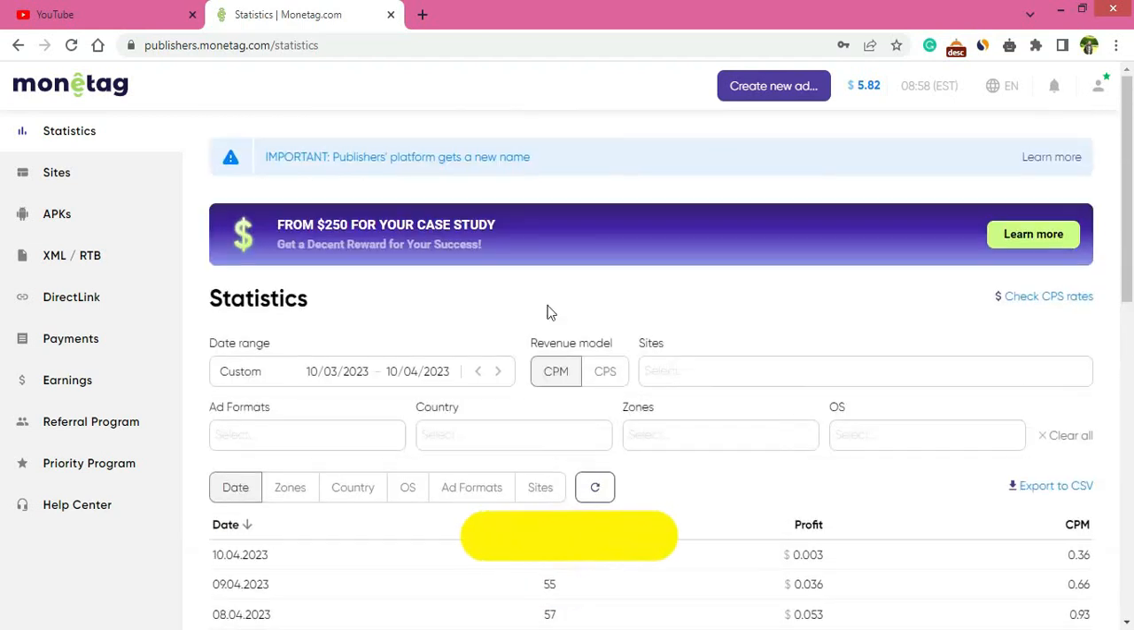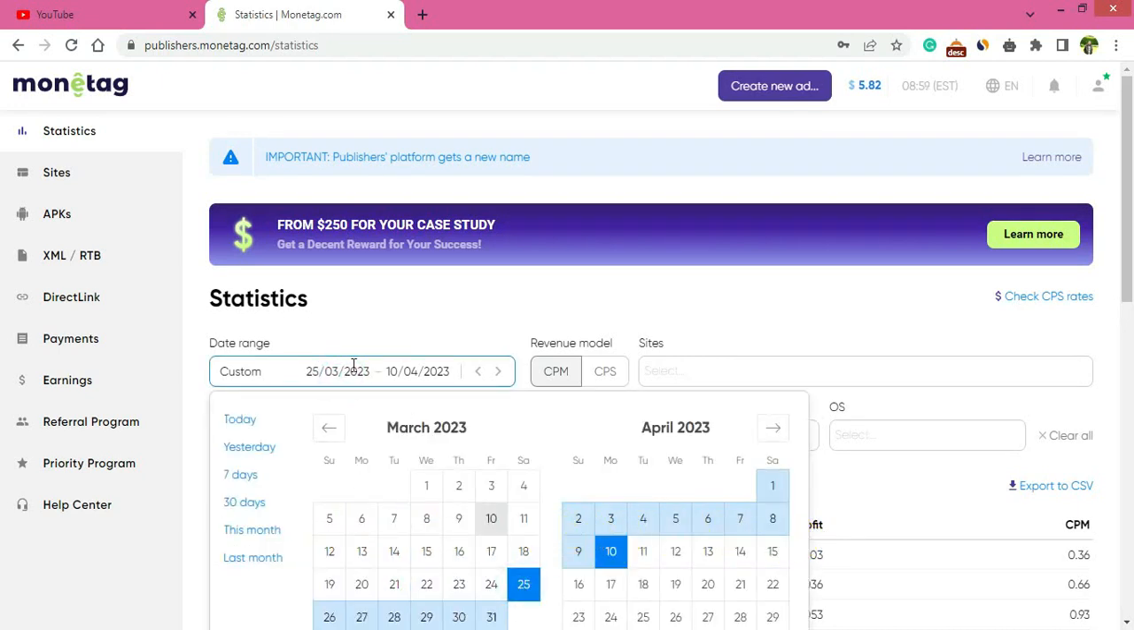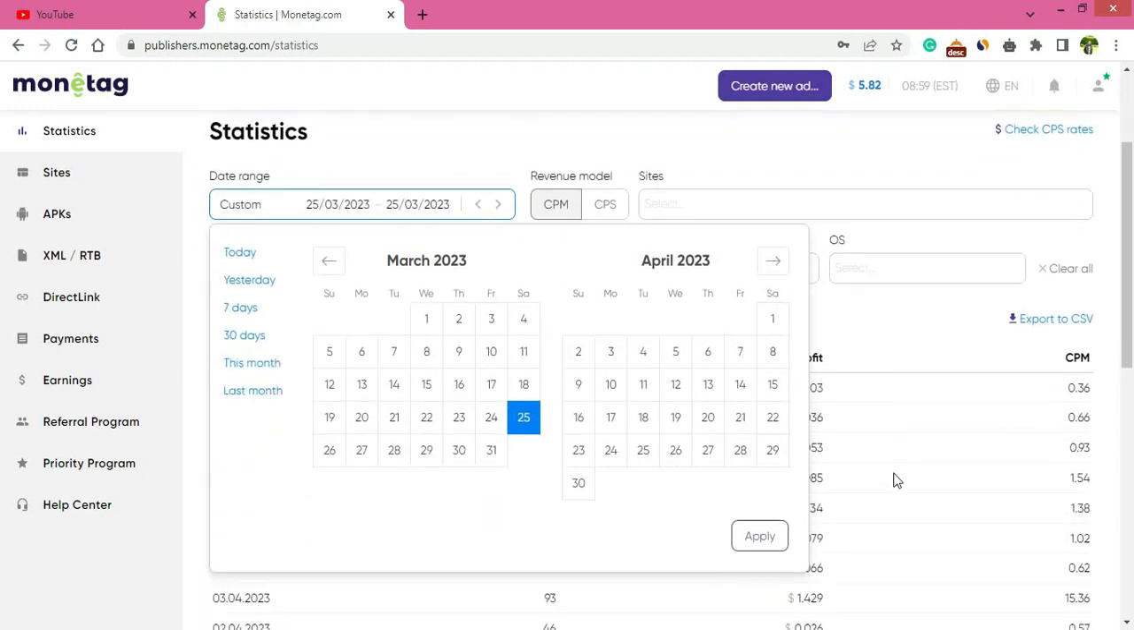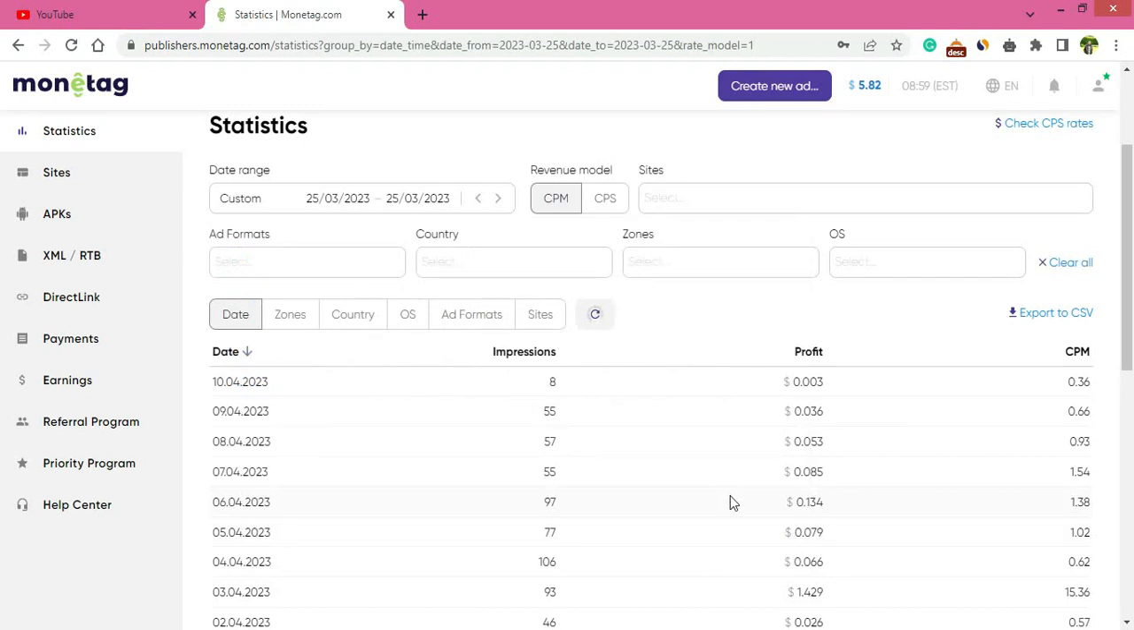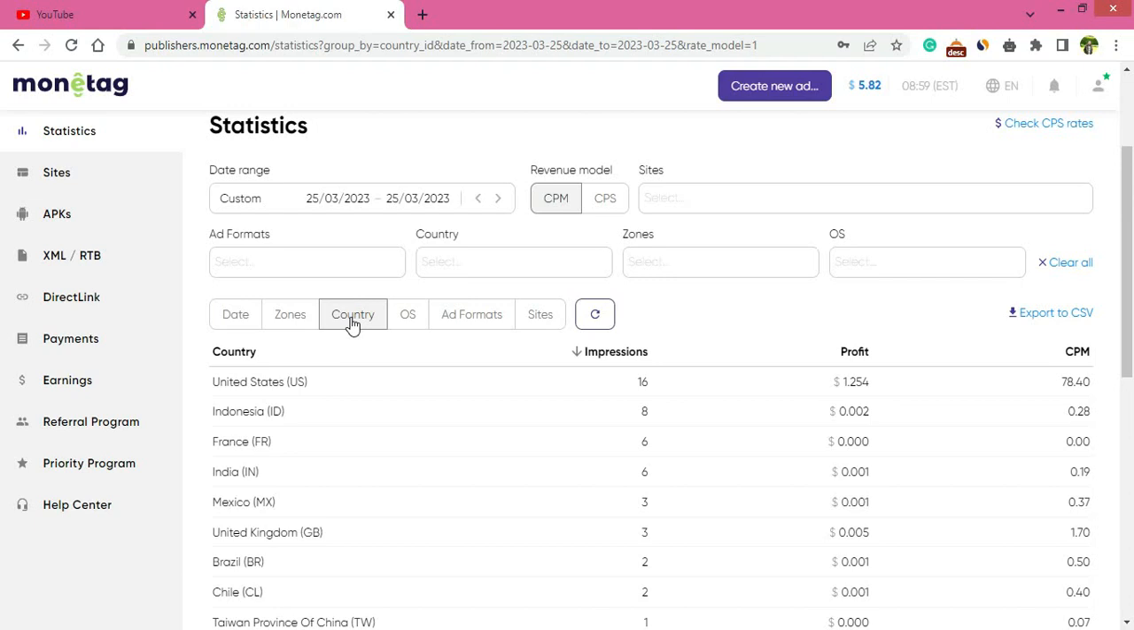If I go a little bit up, under the custom range I will select 25th March as the starting date, and the end date also 25th March, and I will click apply. By doing that we will only see the statistics for 25th March. Now let's look at the country tab. This will show us which country the user came from and the CPM we got. Here you can see United States. There are a lot of countries, but United States is at the top, and the CPM here is $78.4.